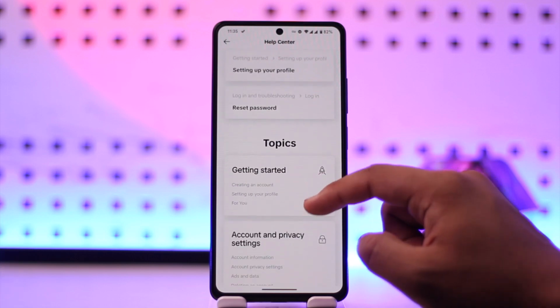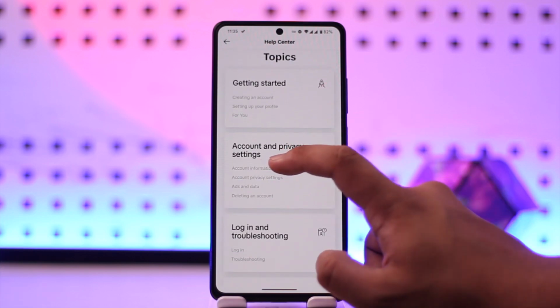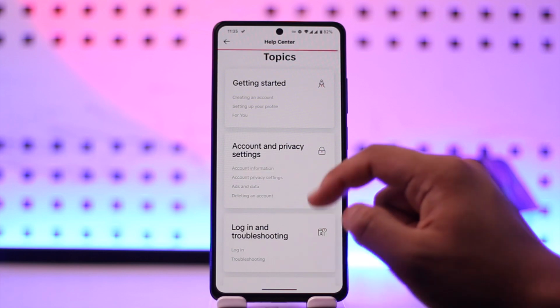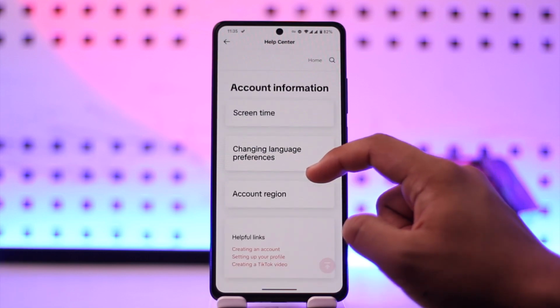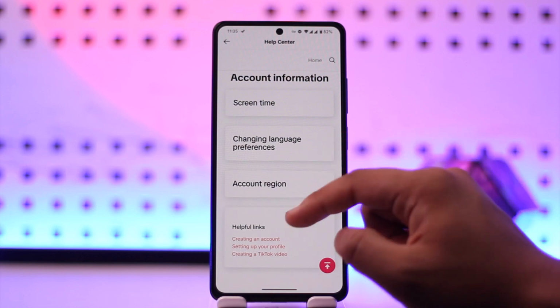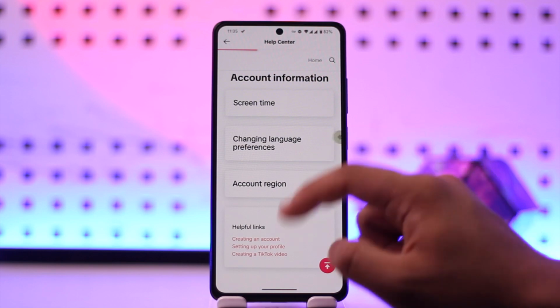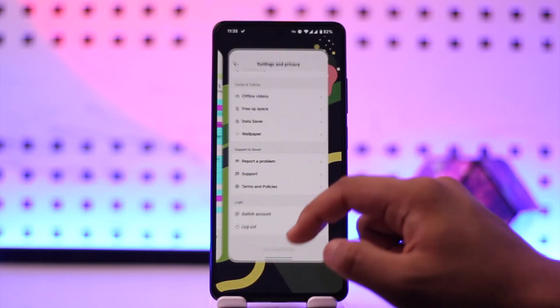So right here you can see a couple of these things, account information. So I will select this option called account and settings and account information instead. So when I go to account information, right here you can see screen time, changing language preferences, account, and so on. But you can select the other option and try to contact TikTok, because if you are lucky, then you'll find it. If not, then you won't find it.